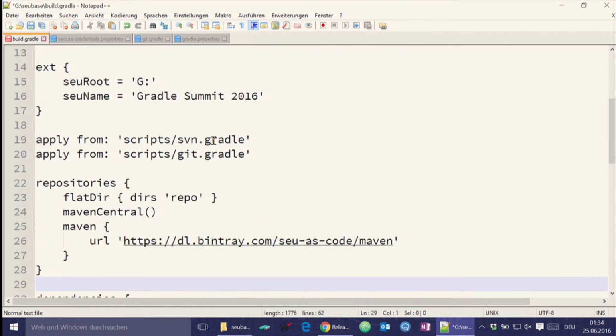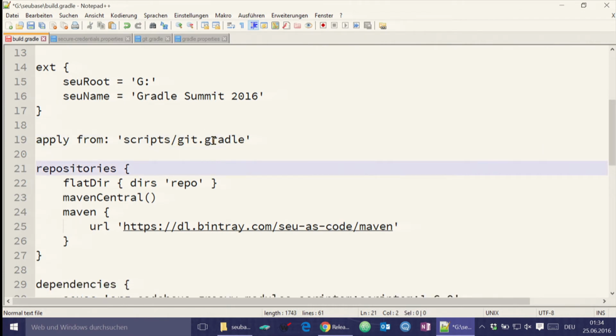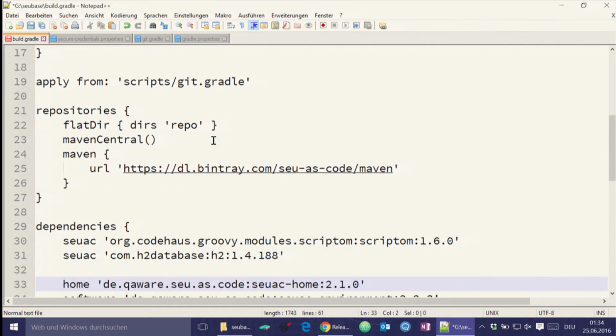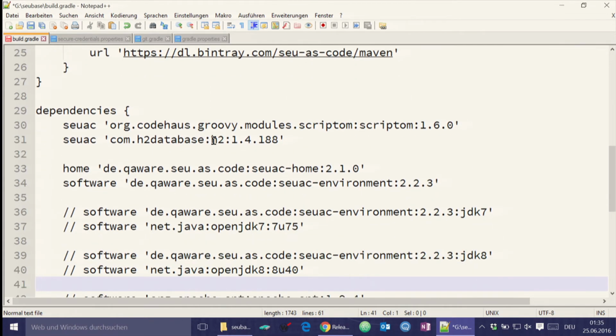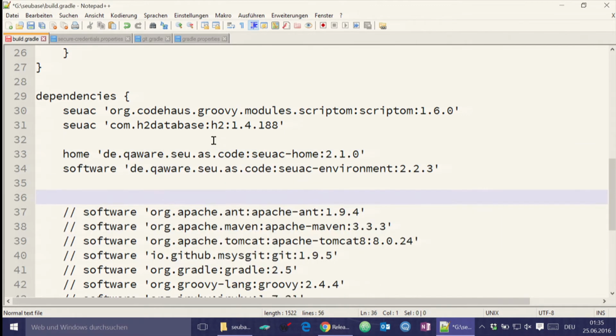We go a bit further down. We don't need this here. So here are the repositories you see, Maven Central. I have a Bintray repository where some of the packages are. So here's where the flash is. We have the dependencies. So the first two are required by the base plugin. I have a home and a software configuration. We do not need this here.